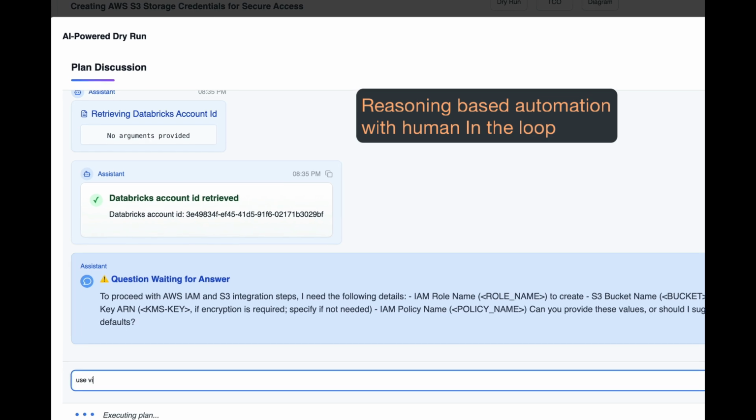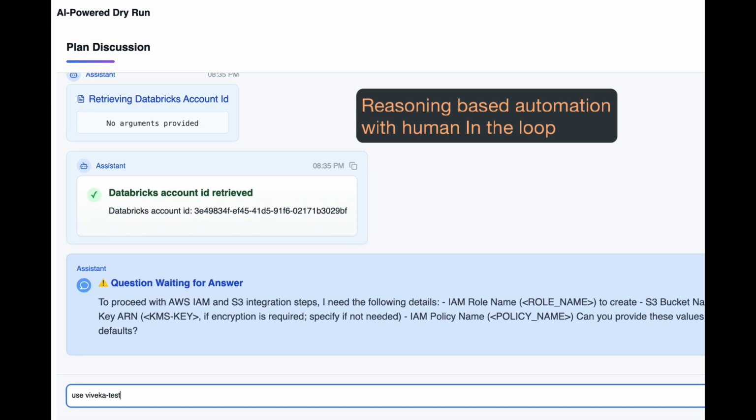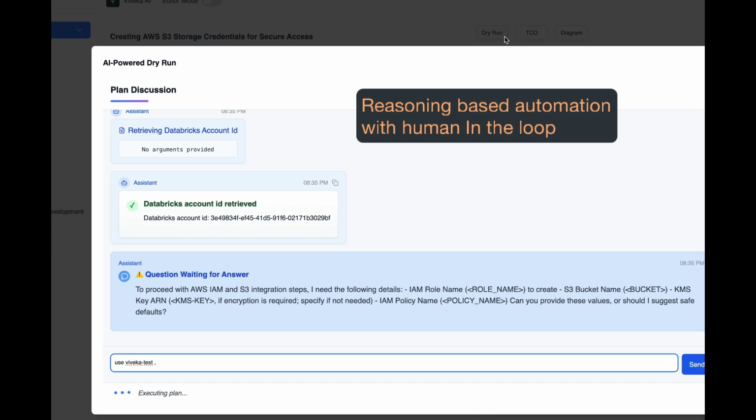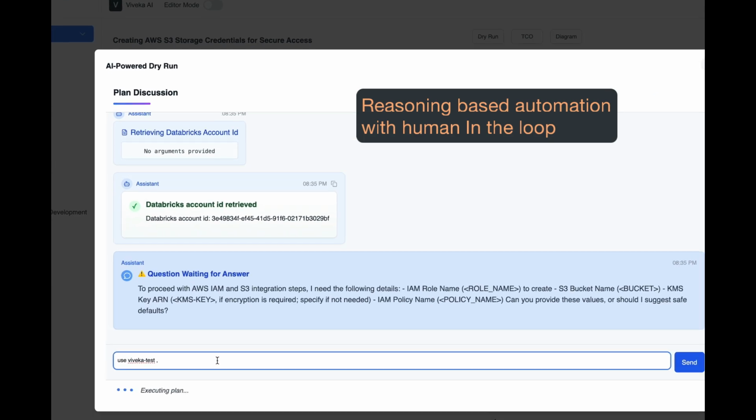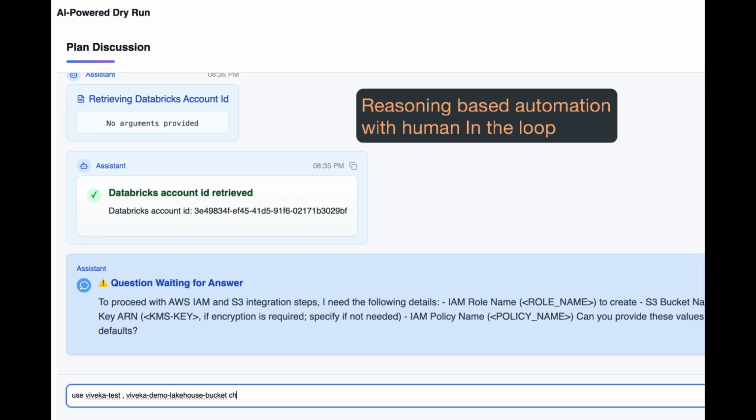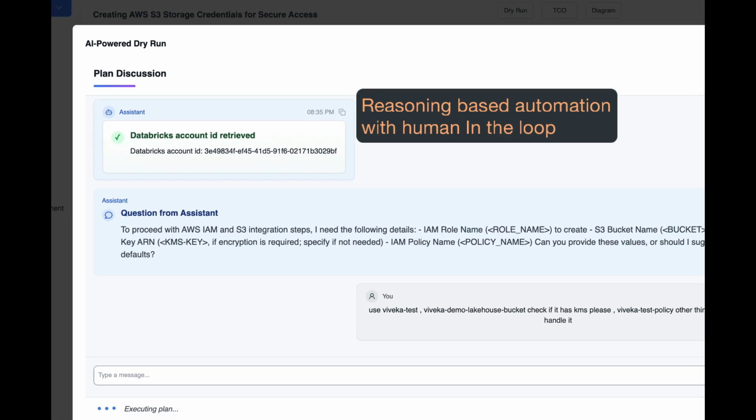The Databricks agent has already fetched the Databricks product account ID for me. And now it is asking me for the role name, the bucket name, and the policy name. Let me just copy paste my bucket name and give it to the agents. Yeah, so here is my bucket name, and I'll just ask it to figure it out on its own if it requires any KMS key or not. Let me also give it the policy name, and then I'll press enter.